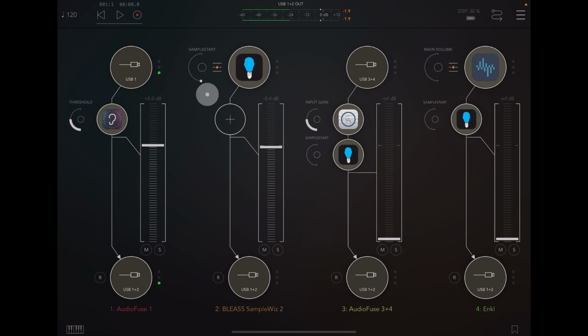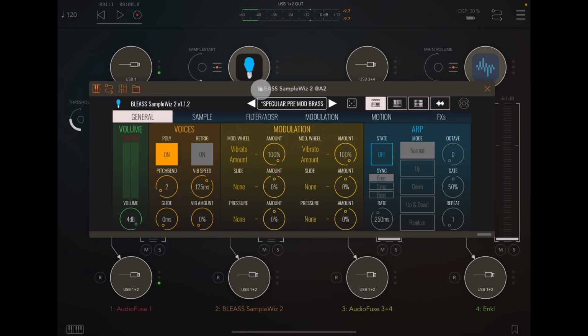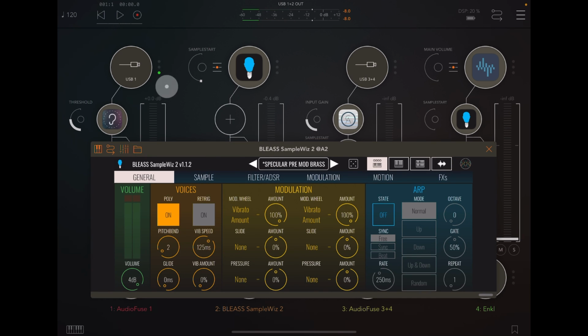Today we are taking a look at the brand new SampleWiz 2. It's been 10 years since the original SampleWiz, and if you liked the original, this comes with all the legacy sounds from that as well. Anyway, we're going to have a good look around. I'm going to show you how to sample into it via audio, via AUv3, via import. So we'll cover all of that stuff.